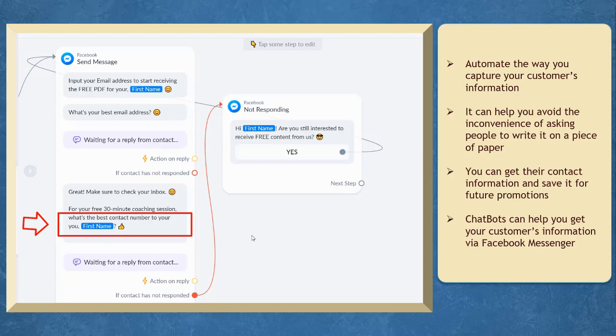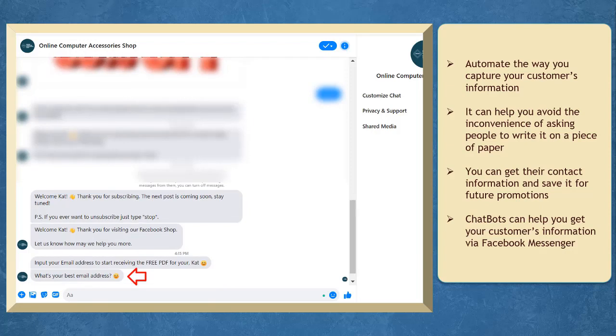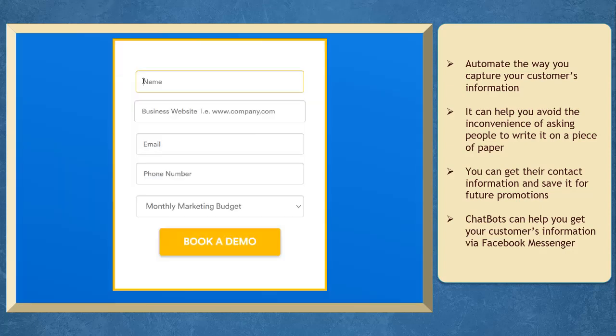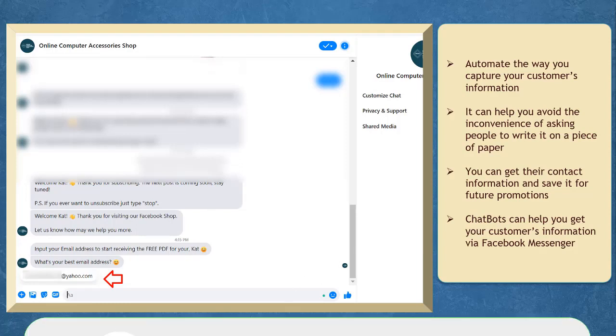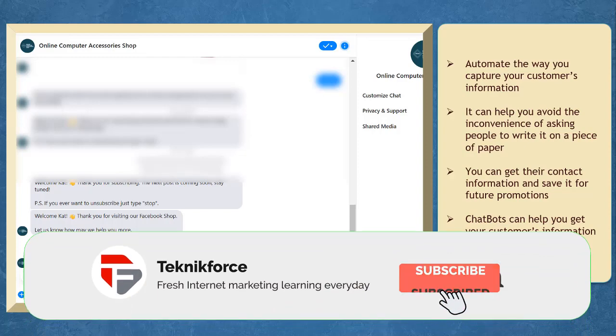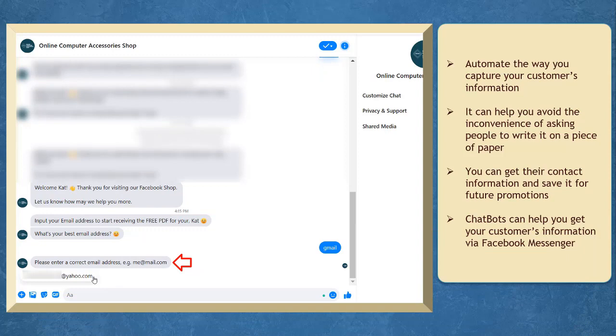It can reduce the effort of writing their contact information manually on paper, which may lead to a possibility of getting lost. It also reduces the time to redirect people to a page where you want them to input their information. You can get their information and save it so that you can use it for your future promotions. With the help of chatbots, it will make it easier for customers to give out their contact information via Messenger.